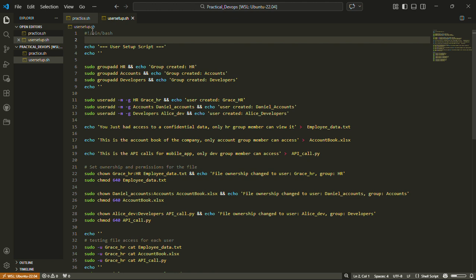I created a bash script and used the shebang. The first four lines are an introduction using echo. Then I use sudo groupadd HR. Then I use an and statement so that when groupadd is true, it echoes that the group was created.